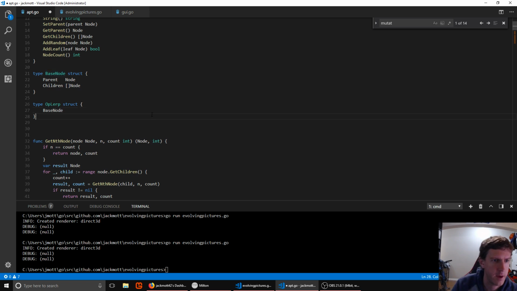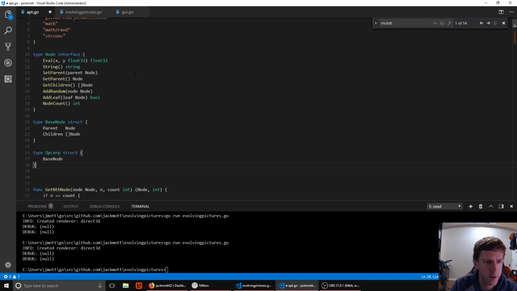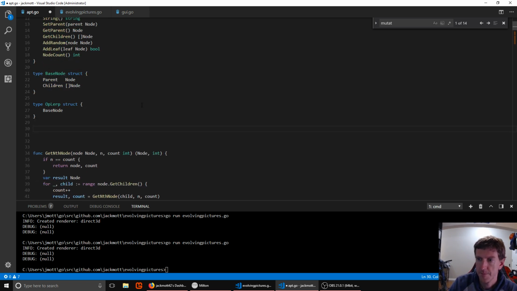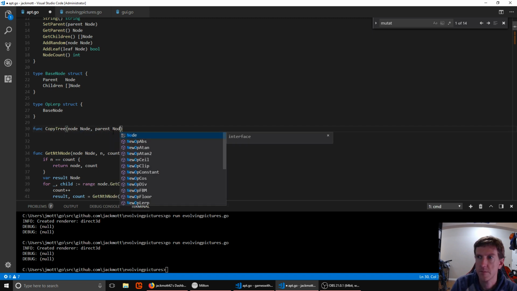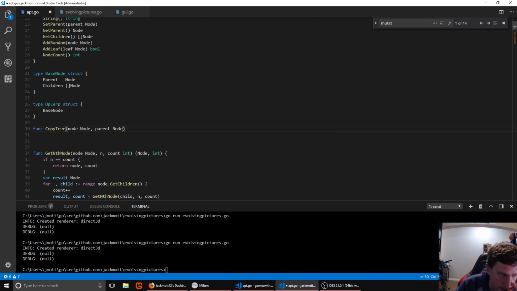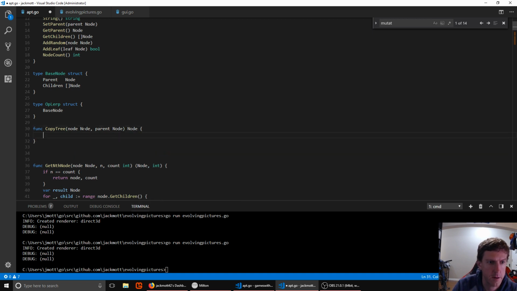So we need to make a copy function for a node. So how do we do that? Let's call it copy tree. And then we'll take a node. We're going to end up needing a parent, and we'll see why. And we're going to return a new node that's going to be a copy of this one.